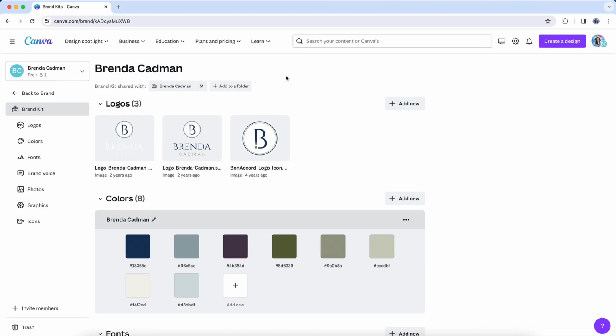Once you have all your brand kit elements in place in your Canva account, you'll want to consistently use them on all of your future social graphics and marketing materials. And by doing so, it makes using Canva so much easier and more efficient to create new graphics because you'll already have a guide of what to use and what not to use.